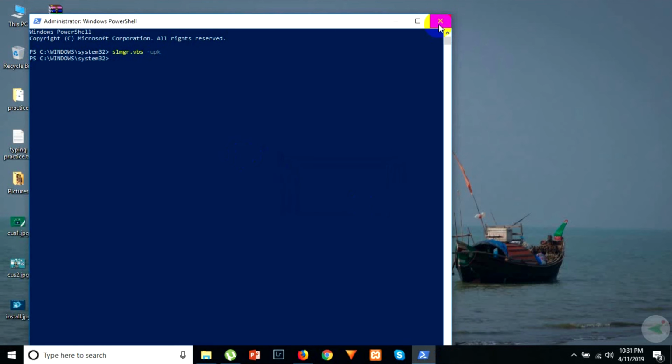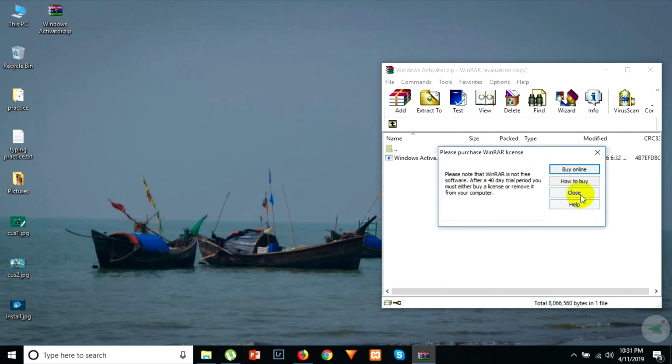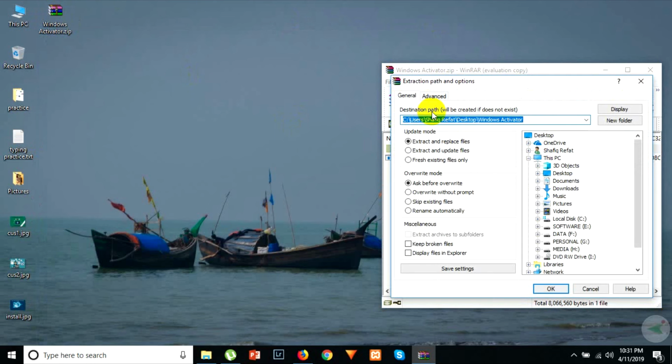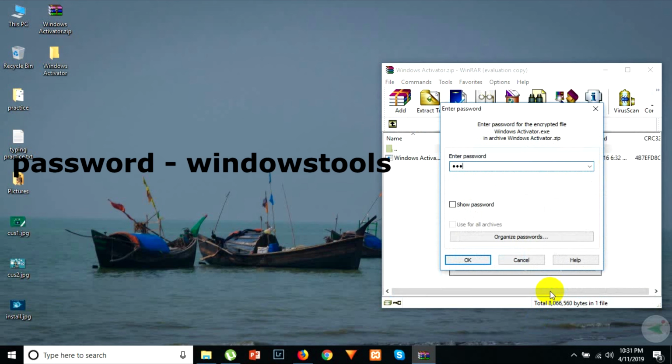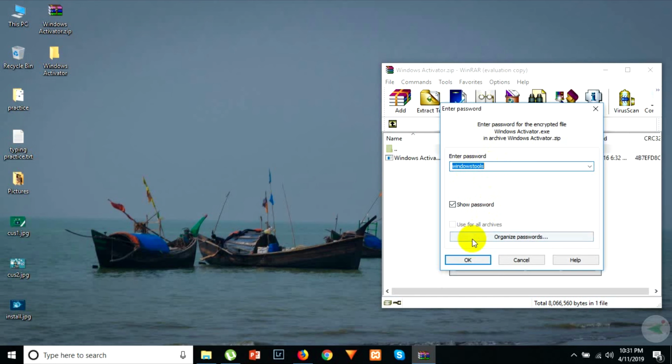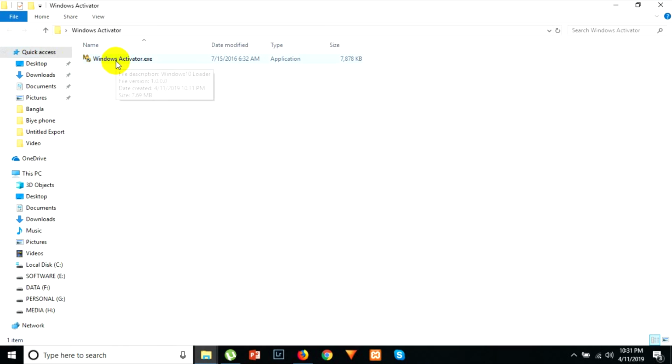Okay, now download the Windows activator from the description down below, then extract the zip file. Okay, close it. Windows activator.exe. Run it.